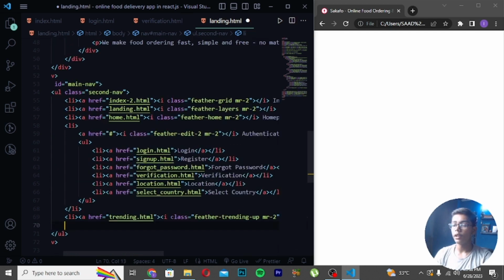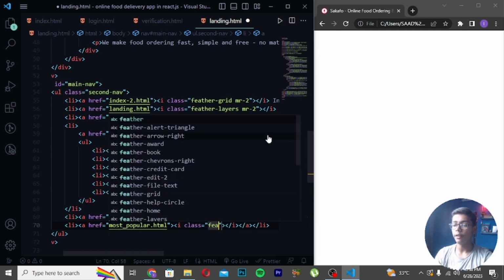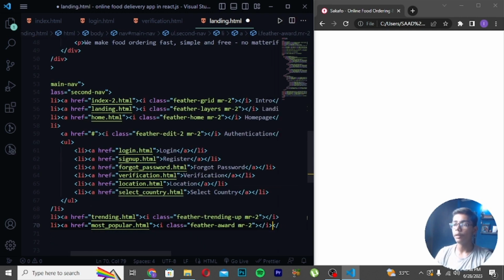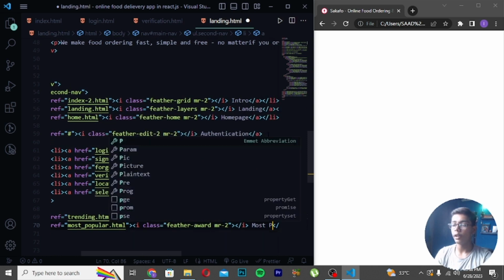Then you have to move down, create li tag, a tag, and write here most popular. So I will be now writing this. Create I tag and write here feather like this. And then you have to now write here award and write here MR2. And after writing this, you have to move after this I tag and write here most popular like this.